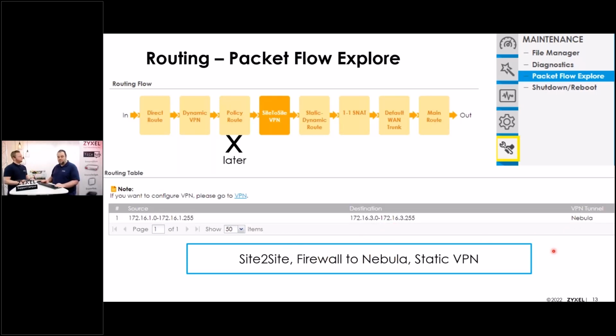Now it could happen that the interface on the other site is similar. For example, let's say the Nebula site also has the 172.16.1 network. So in this case, we can configure a feature called SNAT in VPN tunnel. Then we can change the routing here.